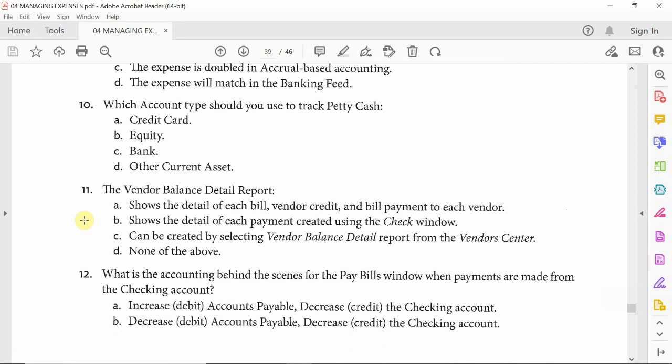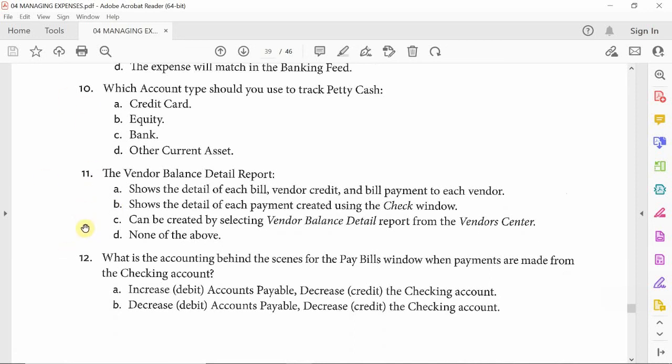C says it can be created by selecting the vendor balance detail report from the vendor center. No, you cannot create it from the vendor center. You can only create it through the report center. And then D says none of the above. So A is true, right? You get to see each vendor and each transaction, whether it's a bill, a credit, or a bill payment, you get to see it all.